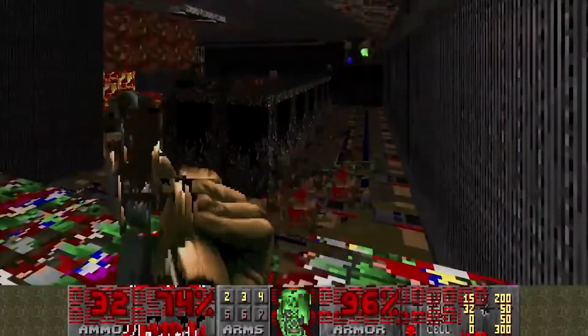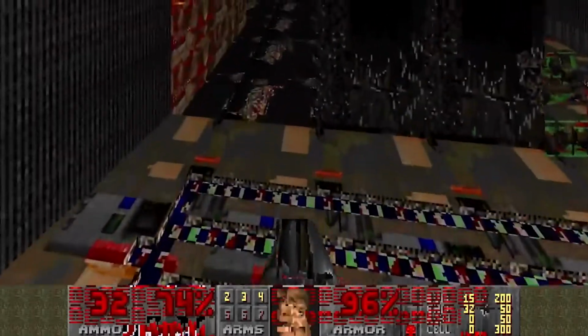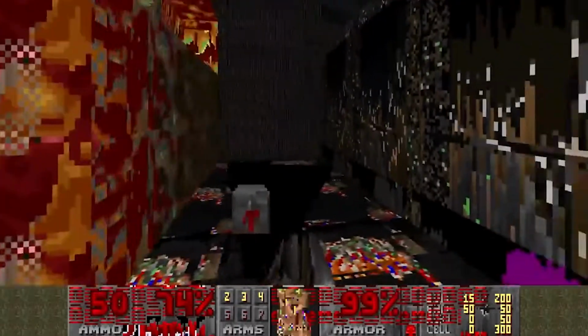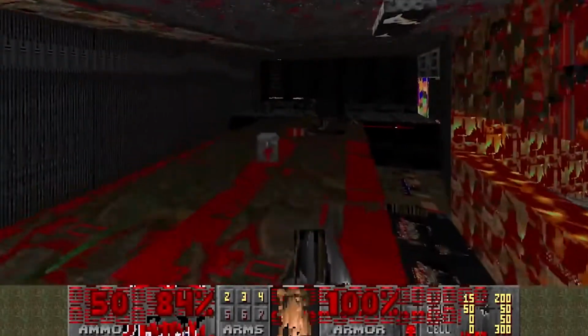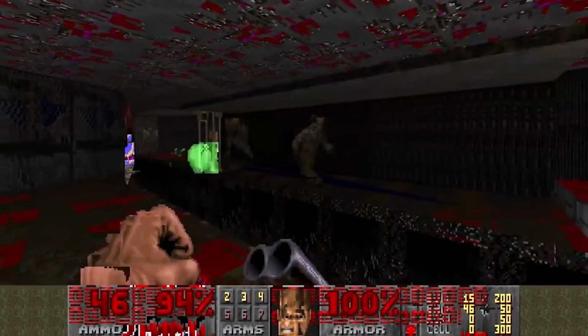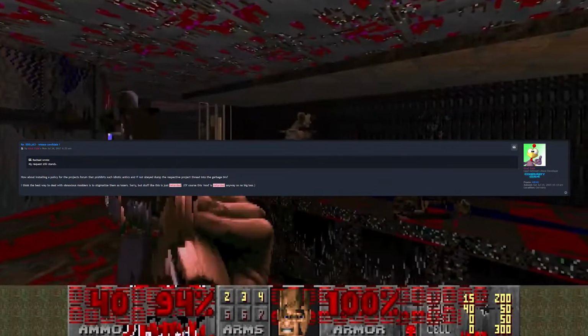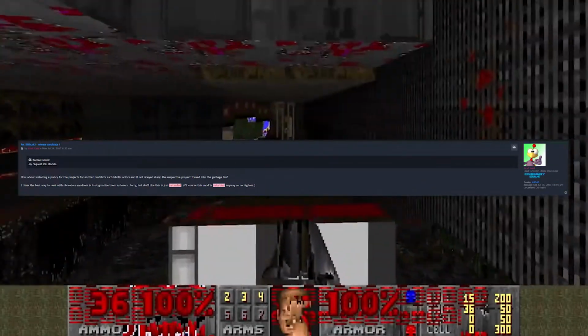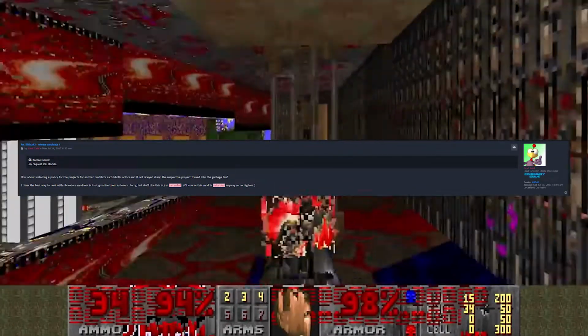This is where Lilith.pk3 comes in. The mod initially got a rather mixed reception by the Doom community, but Graf Zahl didn't like the idea that this wasn't yet another mod that exploited GZDoom's capabilities to the extreme. How about installing a policy for the project's forum that prohibits such idiotic antics, and if not obeyed, dump the respective project thread into the garbage bin, said Graf Zahl in a ZDoom.org forum post.